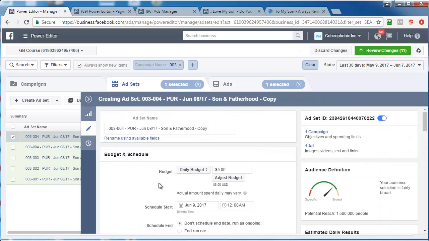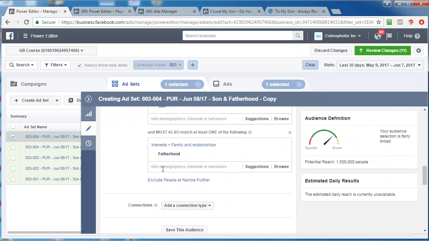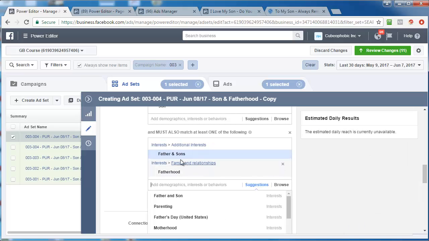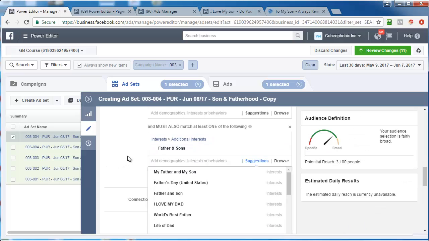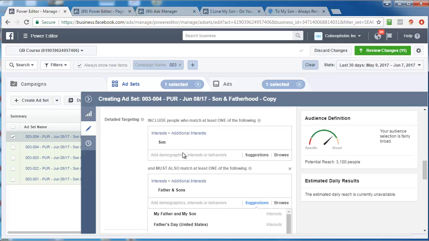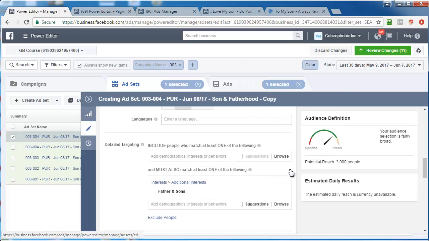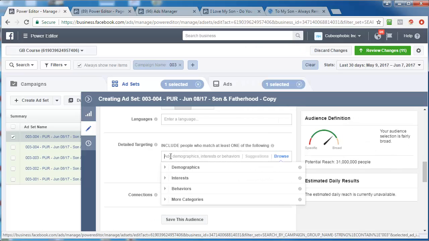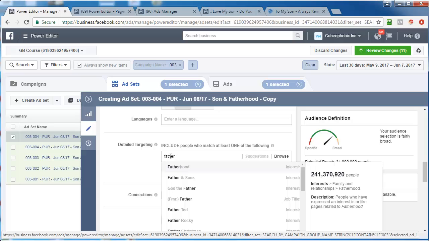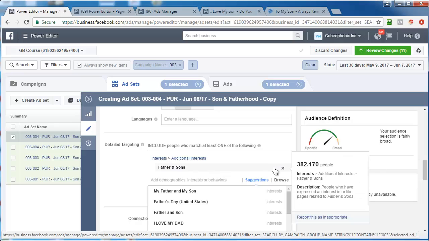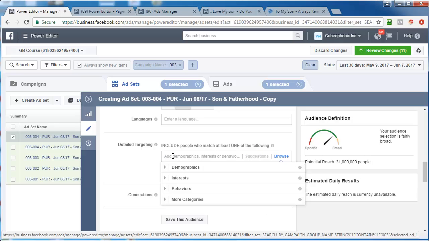So this will run $25 a day. And I think I saw father and son in here. Father and sons. So that might be a good interest even on its own. Let's try removing this, see what happens. It's really small, 3,000, so it's not really worth going after. So let's go back to sun.